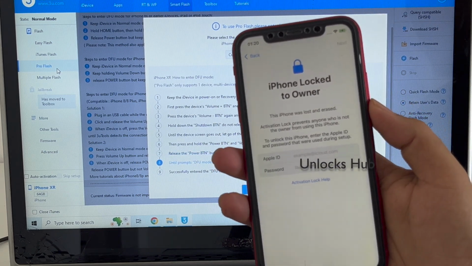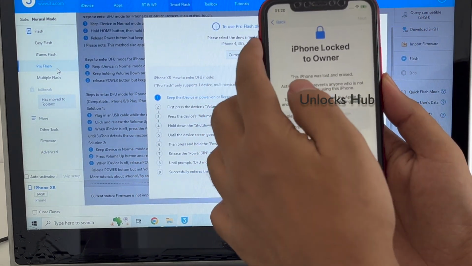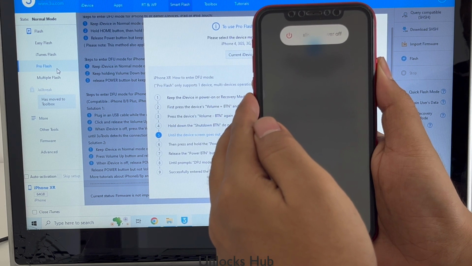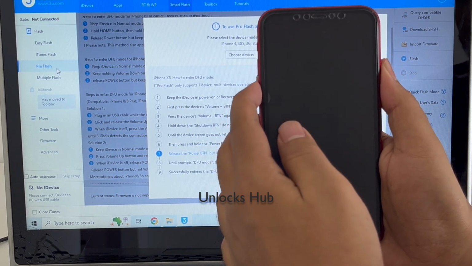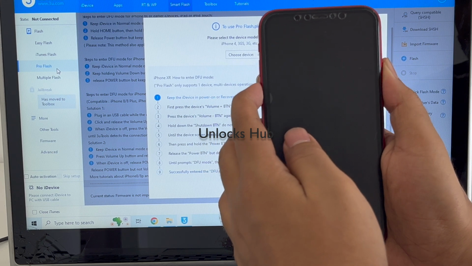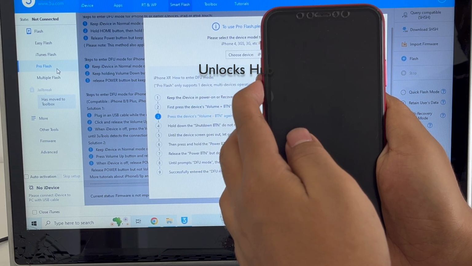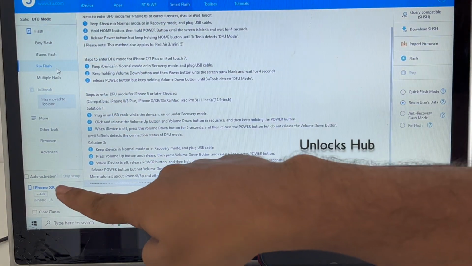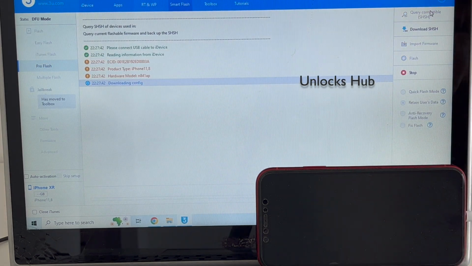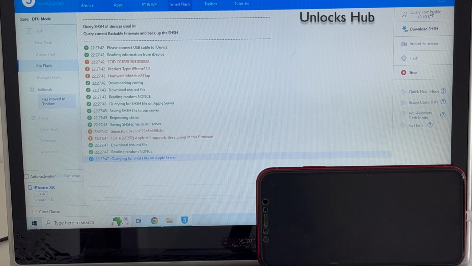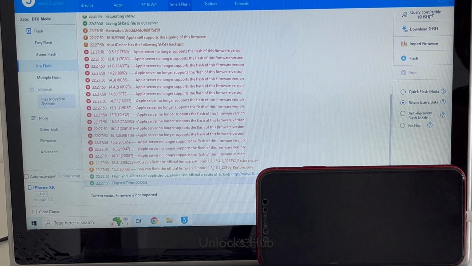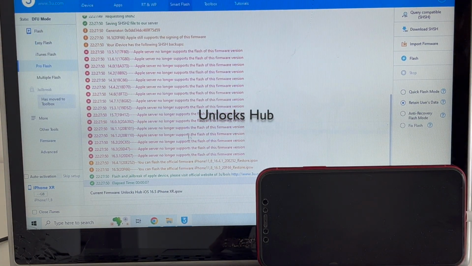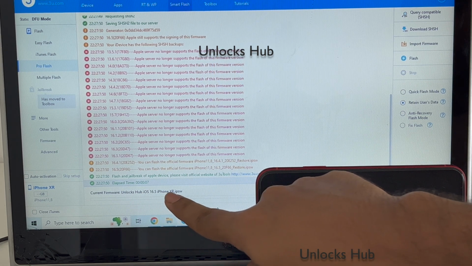First, you have to put the phone into DFU mode. You can just follow the on-screen instructions to put this phone into DFU mode. And the phone is in DFU mode. The same is shown here, it says DFU mode and iPhone XR here. First step, click on the query compatible SSH option. Once that is completed, click on the import firmware option and select the unlock sub 16.5 iPhone XR ipsw. Click open. You can see it says current firmware is unlocks hub 16.5 iPhone XR.ipsw.